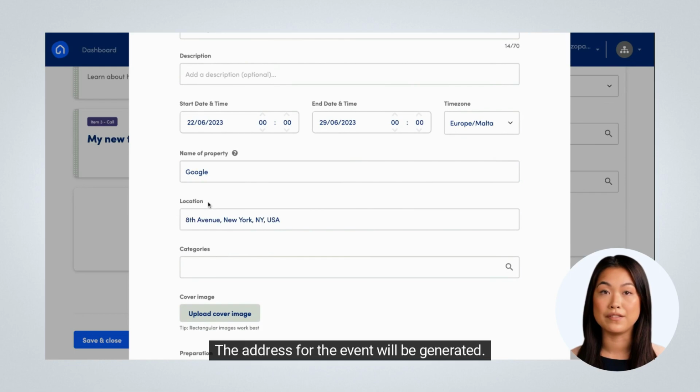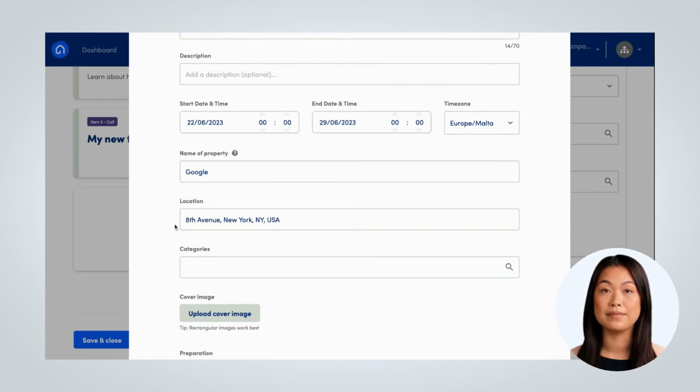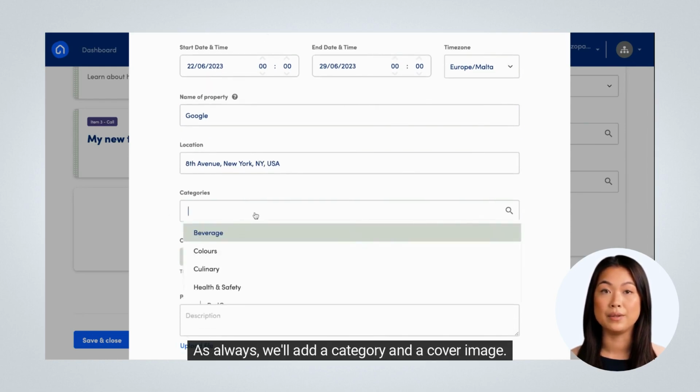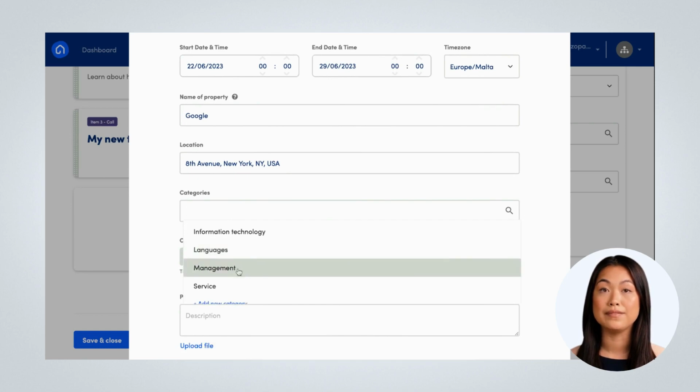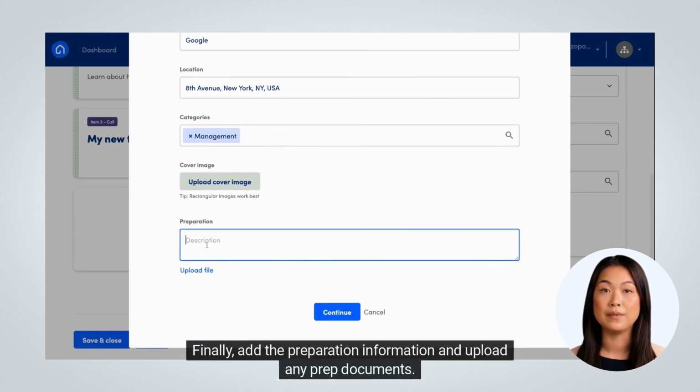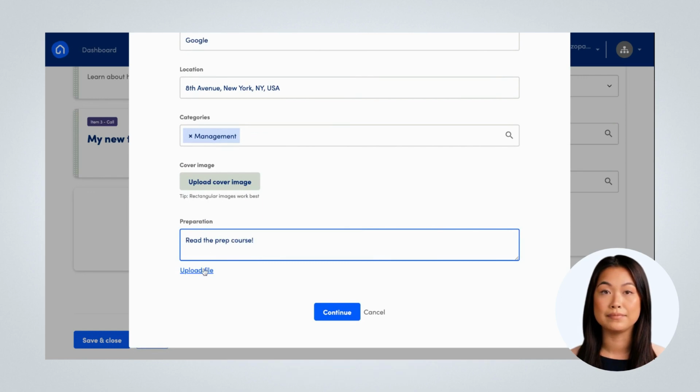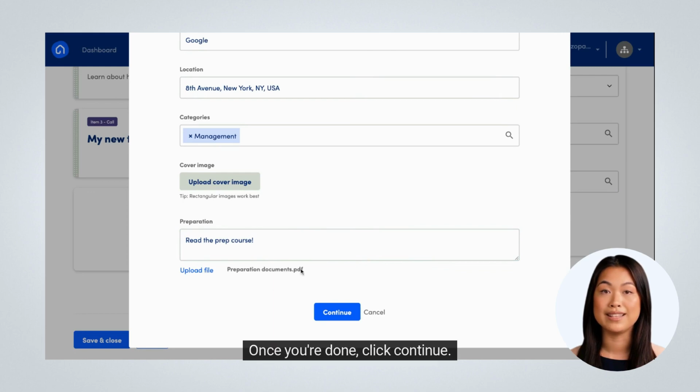The address for the event will be generated. As always, we'll add a category and a cover image. Finally, add the preparation information and upload any prep documents. Once you're done, click Continue.